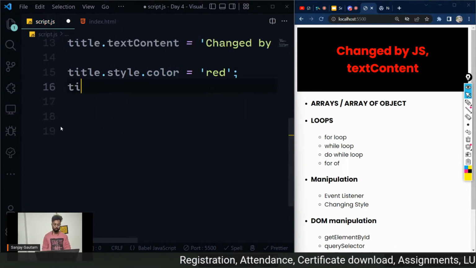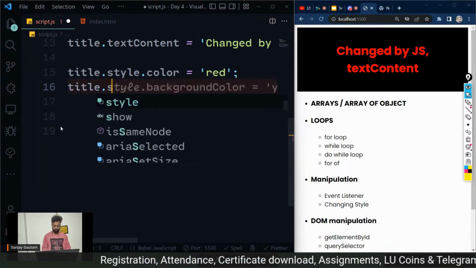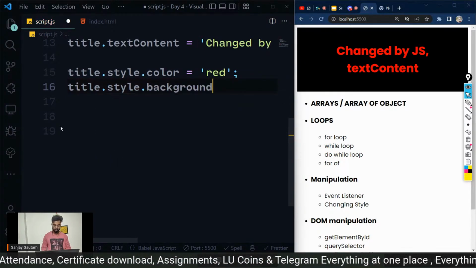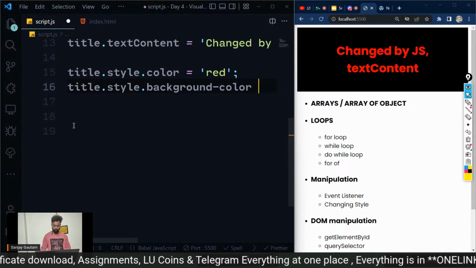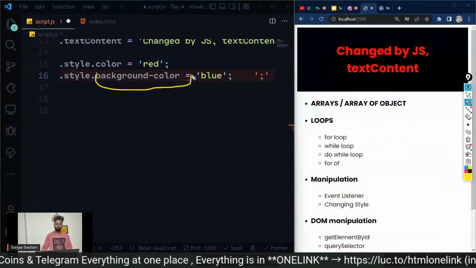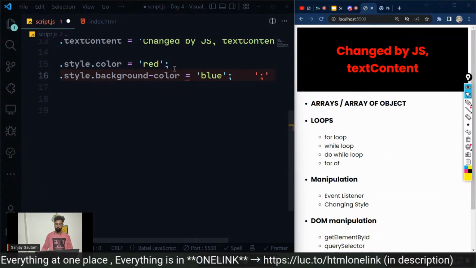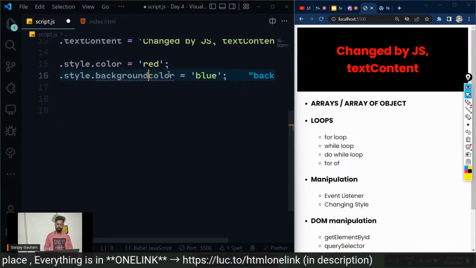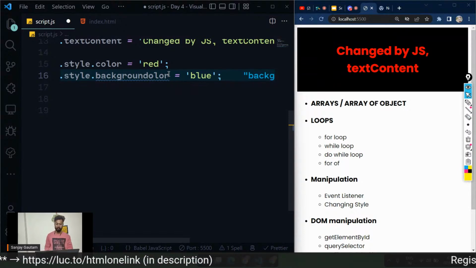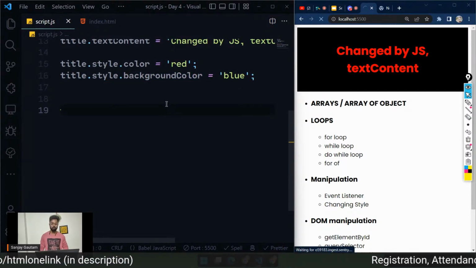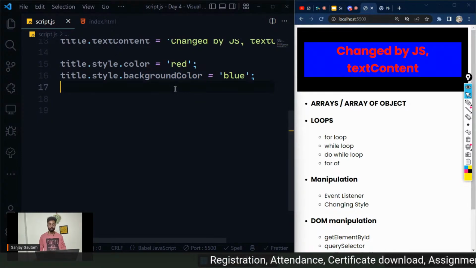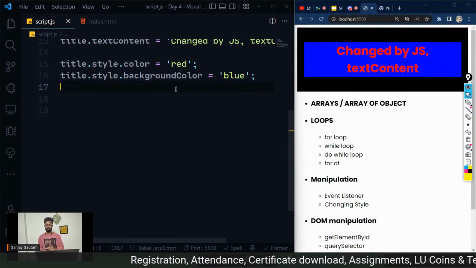So if you have a property which has a hyphen in it, like background-color, how do we actually write it? This is the way we used to write background-color, but it's just going to throw you an error. So what you have to do is remove this hyphen, and whatever the letter after the hyphen is, like C, make it capital. This is called camel casing. So now the background color is changed to blue. In this way you can modify the style.